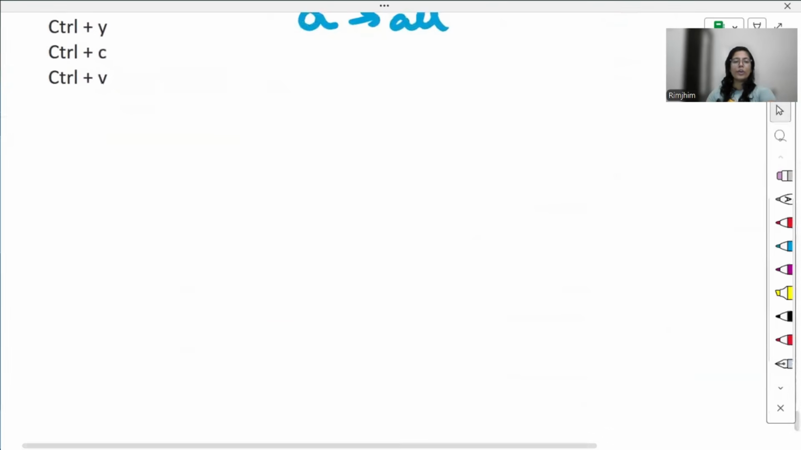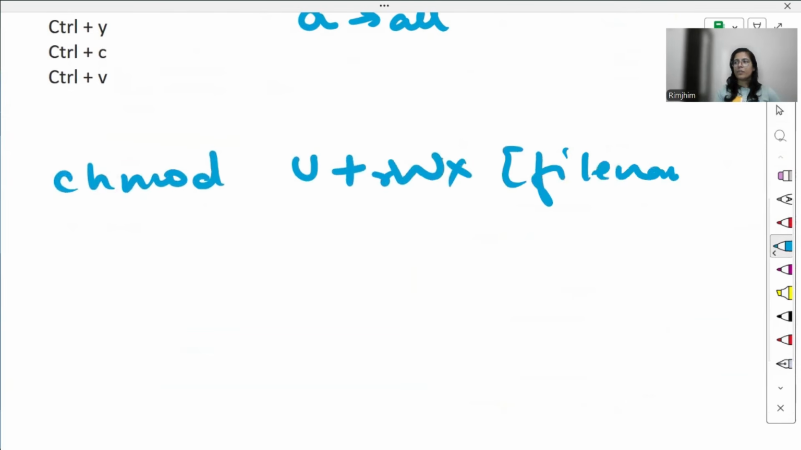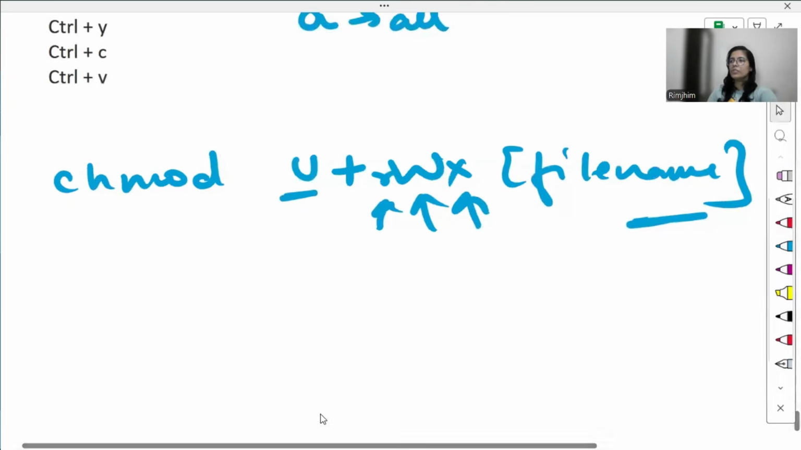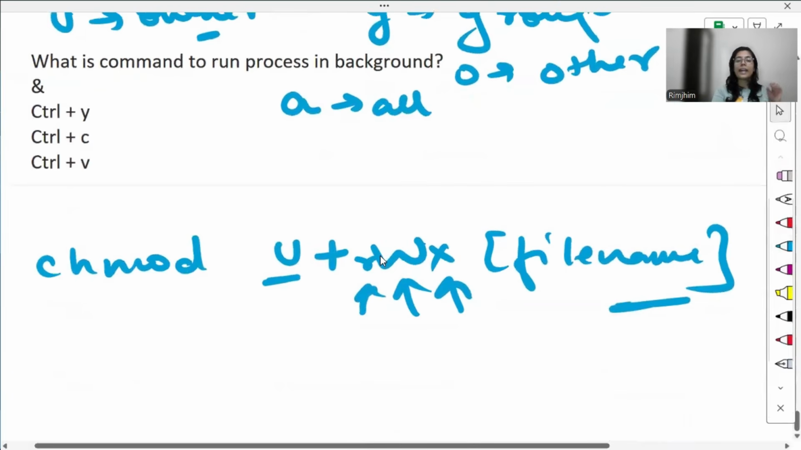Now suppose there is a command here like chmod u+rwx and a file name. What does this mean? Basically, R stands for read, W is for write, and X is for execution. And U is for owner. So basically this means read, write, and execute permission to the file owner.